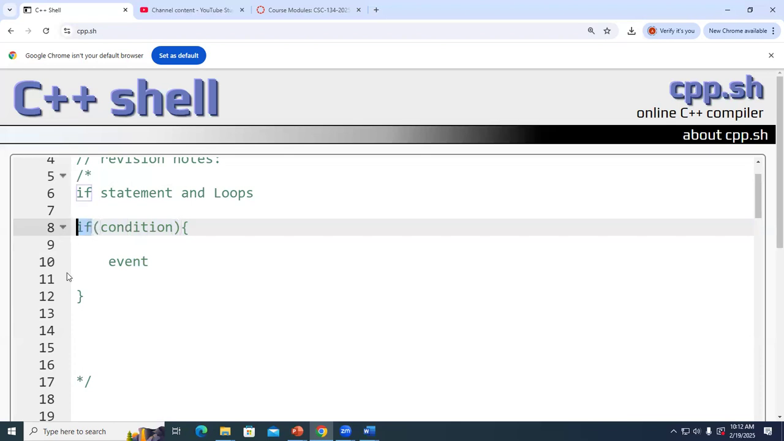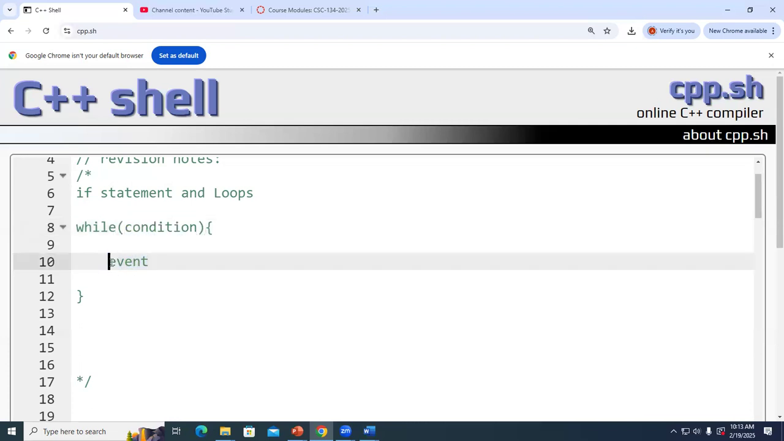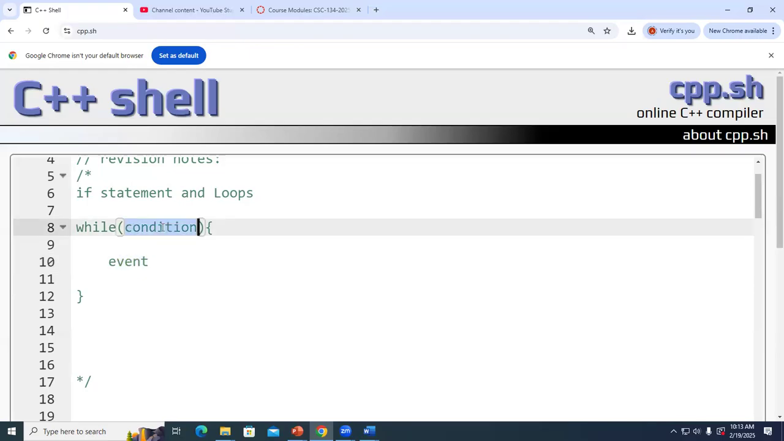the first loop we're going to talk about is a while loop. And the while loop structure is exactly the same as the if statement structure, except you replace if with while. And this is a little bit English, just designation, right? But while is considered a loop because while the condition is true, it will continue to run this event over and over and over again until something changes the condition to be false.